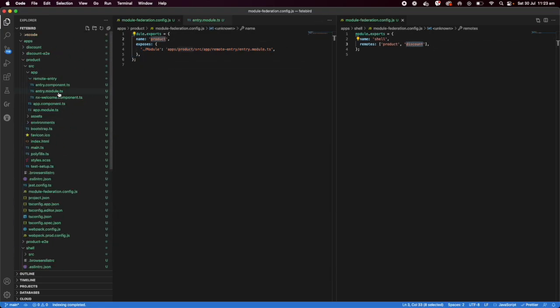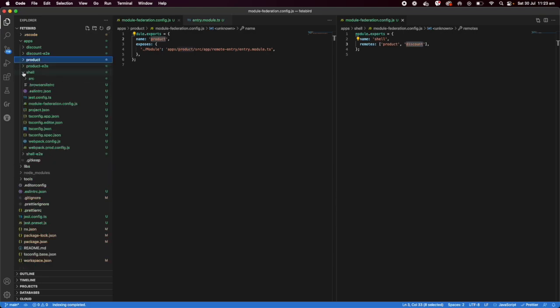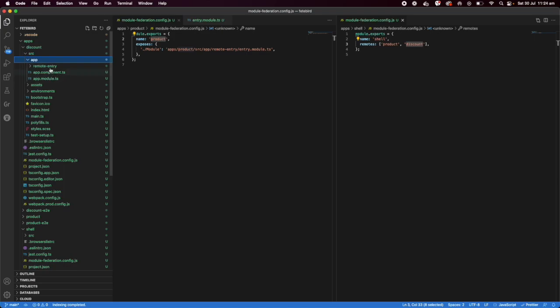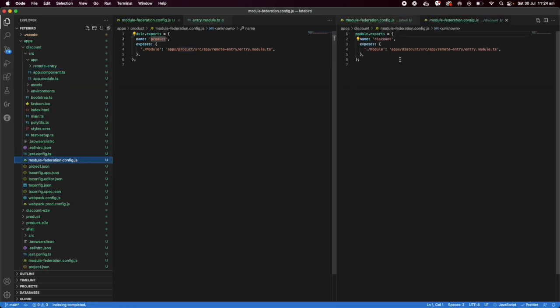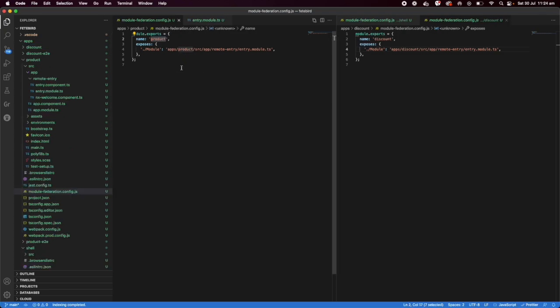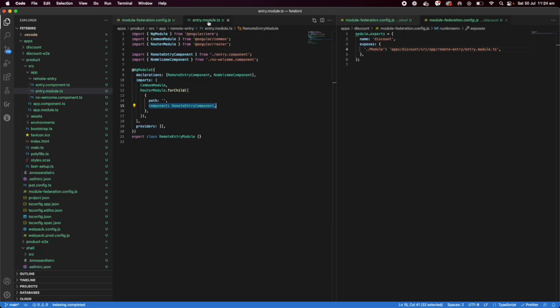Similarly, the discount is the same one. So if we see the discount and if we check the module federation, we have a discount, and again it exposes one of the entry points for this one. So this is the basic structure that Nx creates for us, with the concept of module federation referring to each entry point.